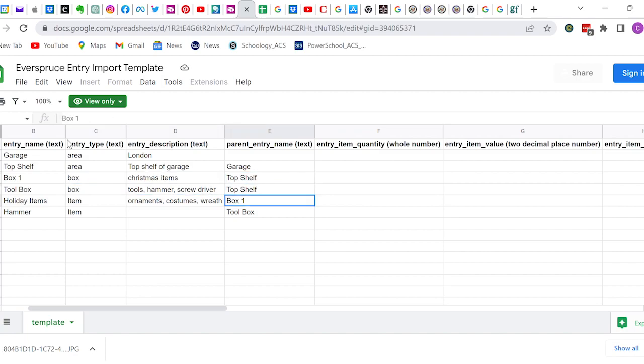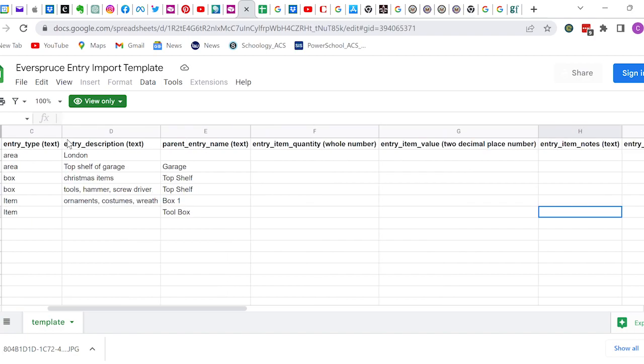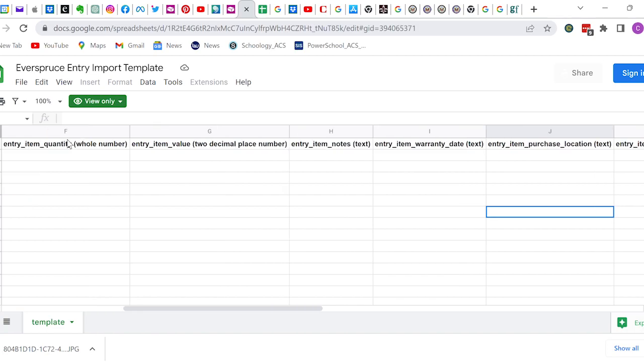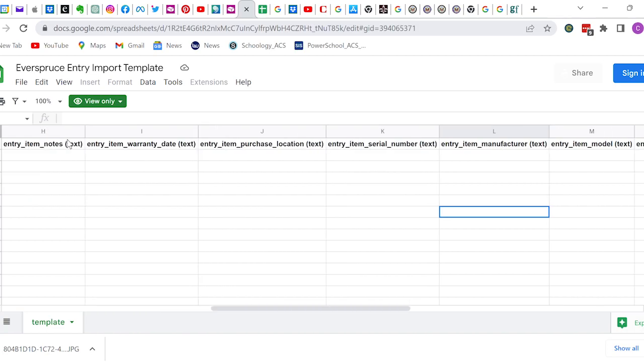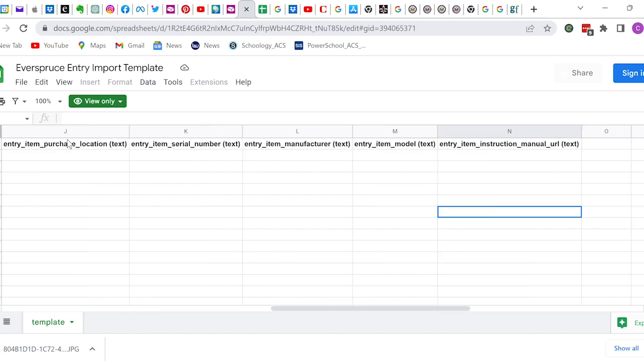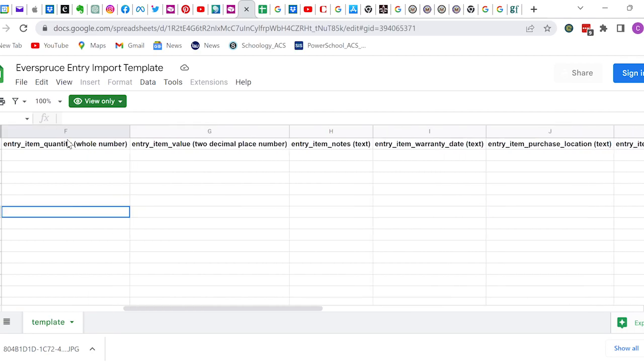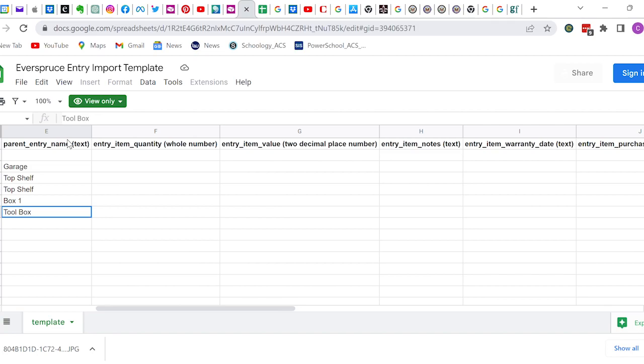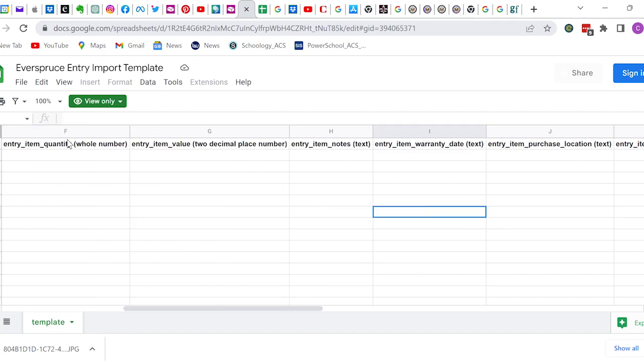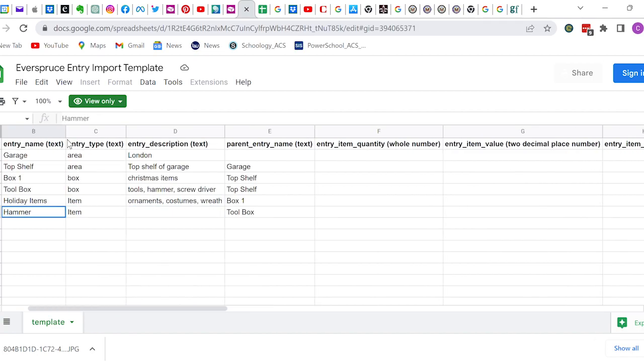Okay? And then columns F through N, it gets very specific. So you can go through those yourself and see if you want to have this much information. It's mostly item related. So that will be up to you if you want to have this much information when you import it into the Everspruce app. So the more information you put here, the less information you will have to do when you open the Everspruce app. Okay, so let's go over one more example here.